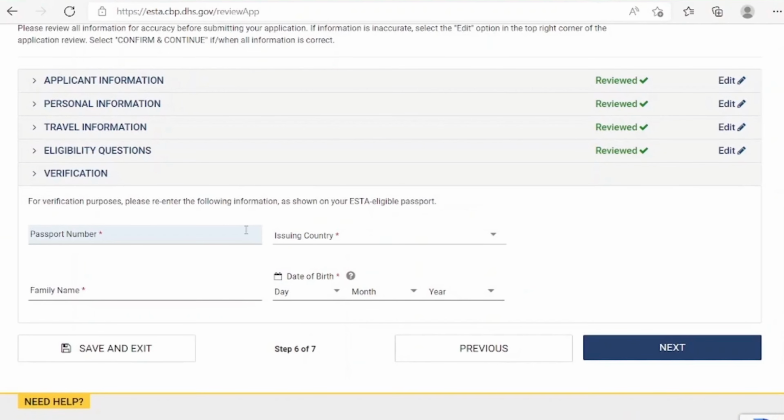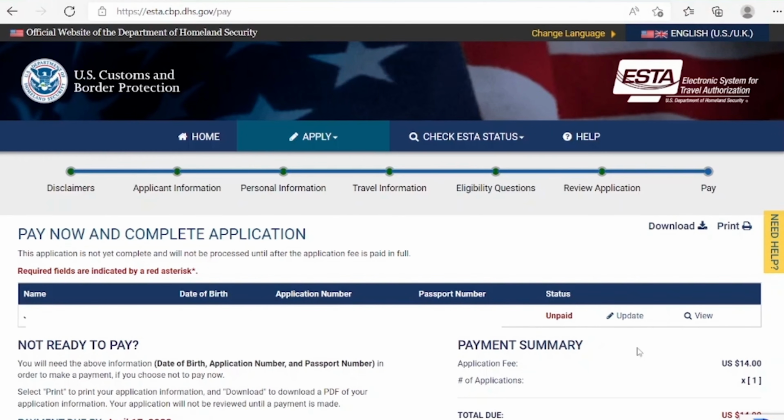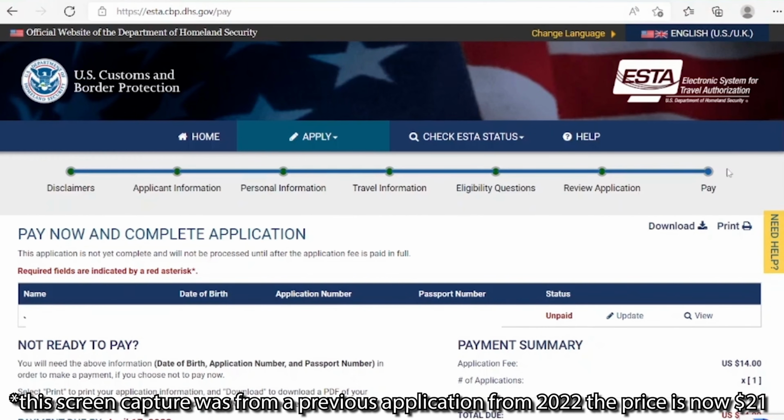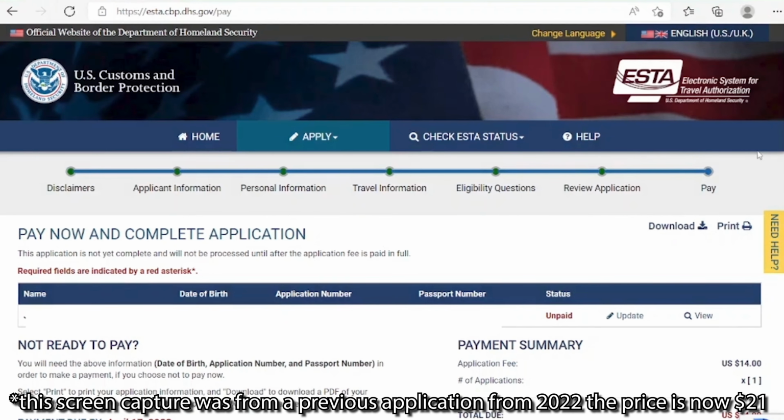Now again, here at the end it will say, for verification purposes, re-enter the following information as shown on the ESTA eligible passport, and it'll ask you once again to manually input your passport number, issuing country, family name, date of birth. Once you've done that, you can hit next. And that's it. The form is basically done, and all you need to do now is to pay. Now, it does say here it's going to cost you $21 per application.